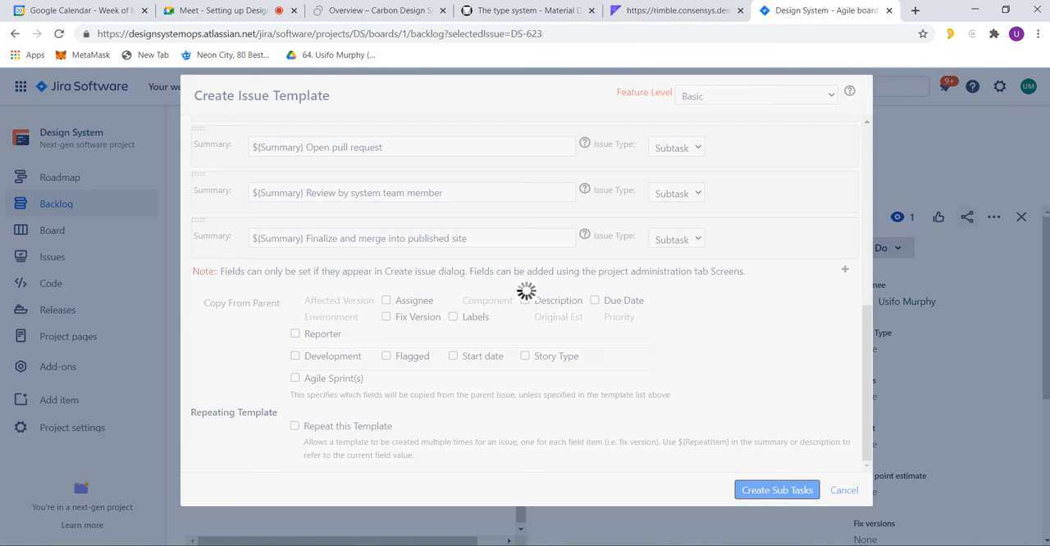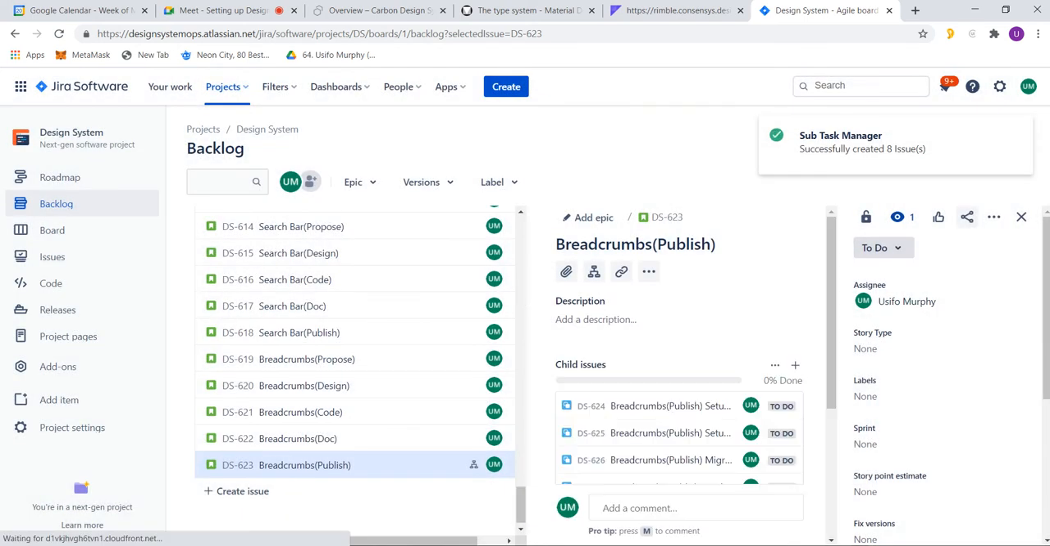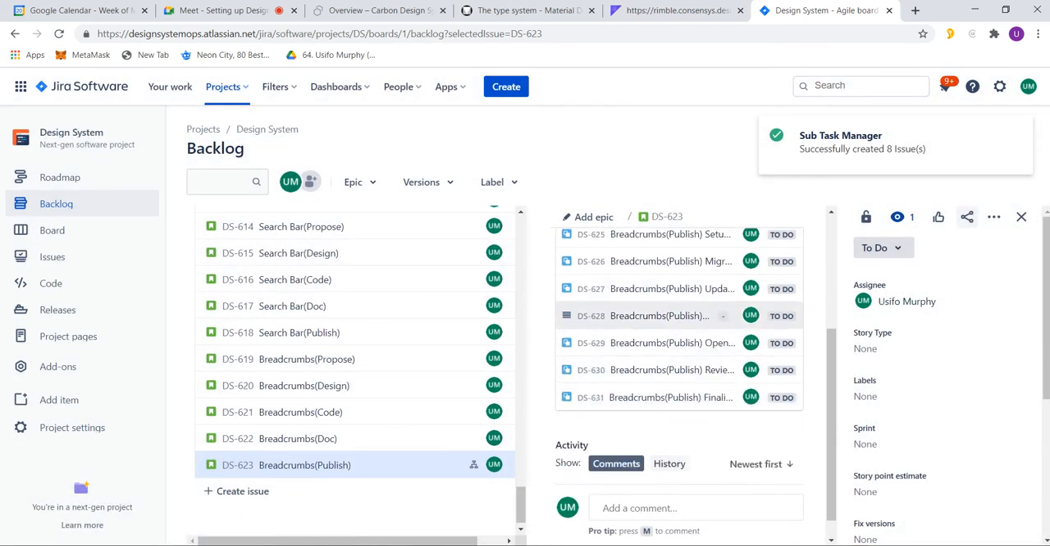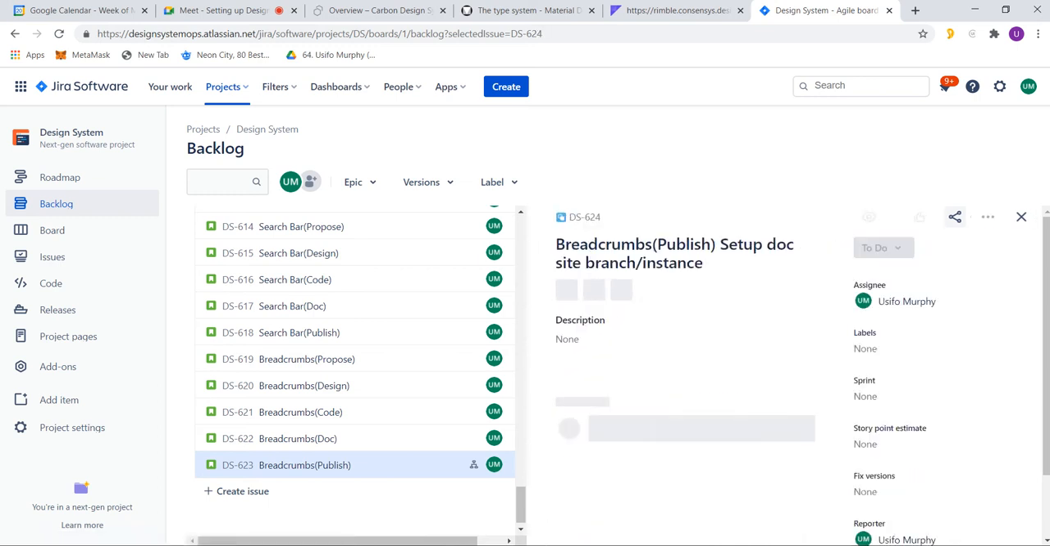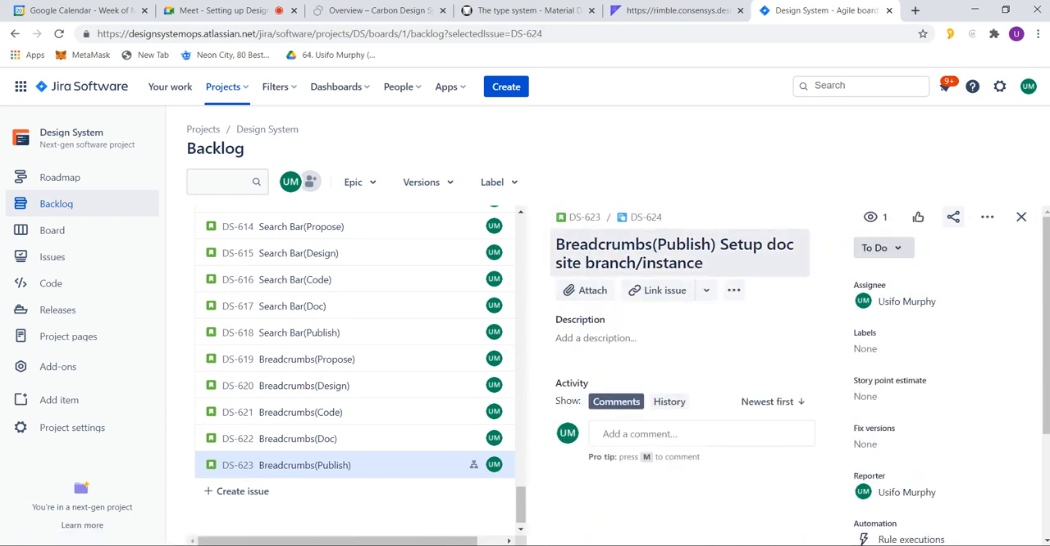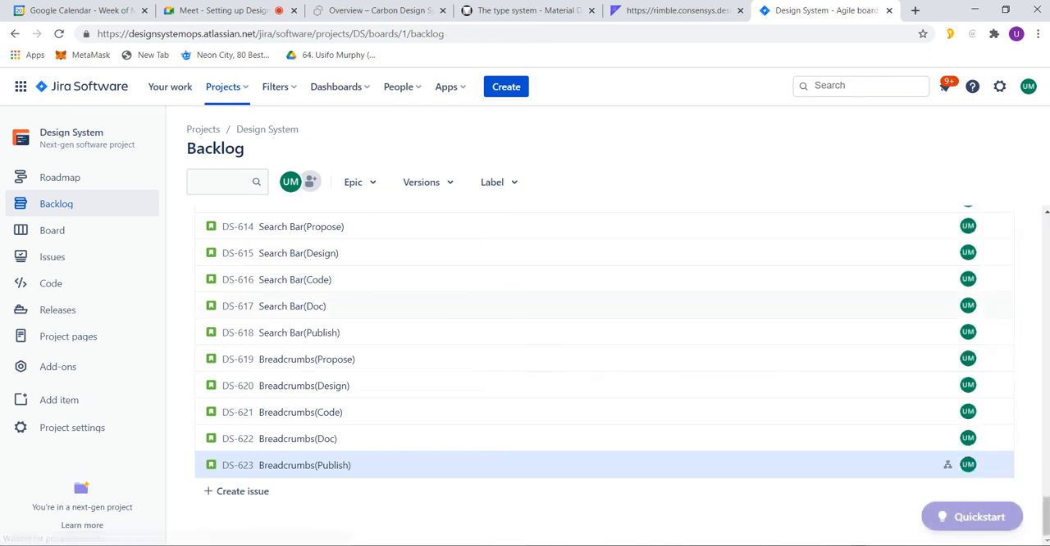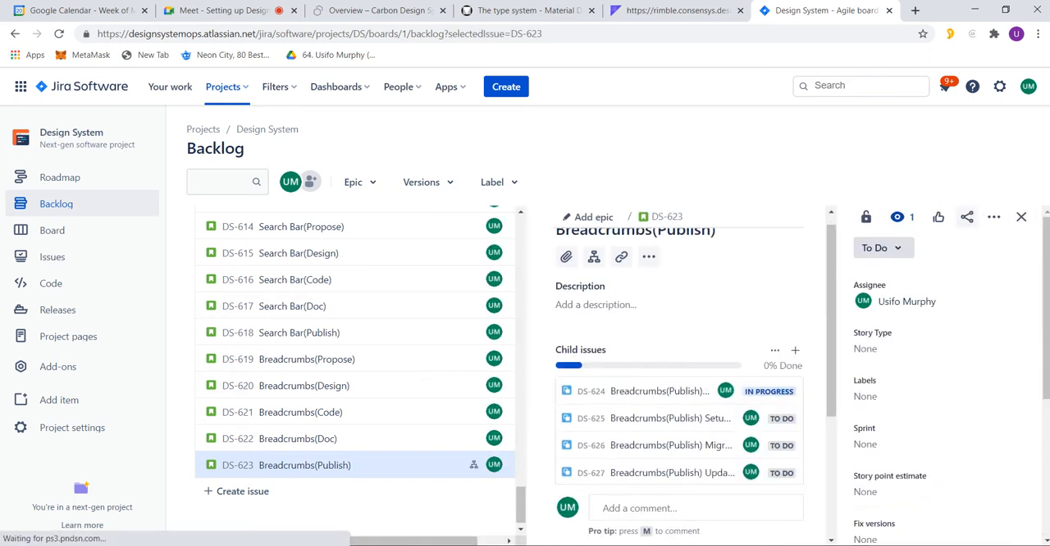Okay, give it a moment, it's not usually this slow, right? Now you see it has created the subtask story. So if I want to start this, I'll switch this from to do to in progress. I can probably just click on this to check what's up. So I have to set up a doc site branch or instance. Yeah, so I have to check out this subtask before I can successfully publish this.